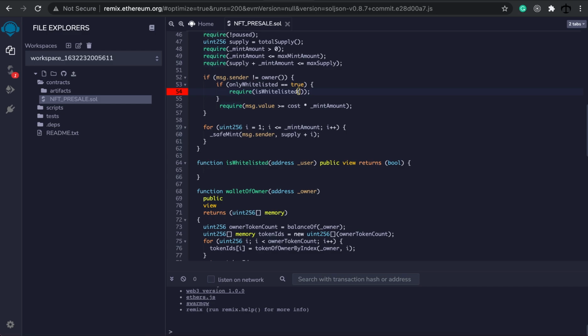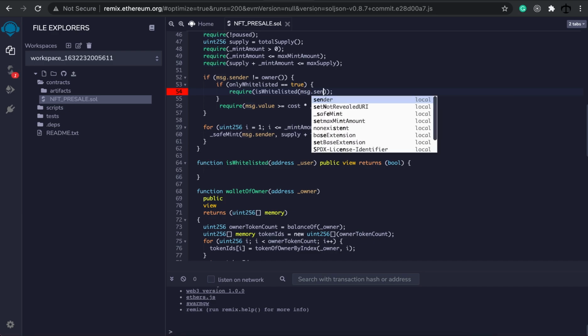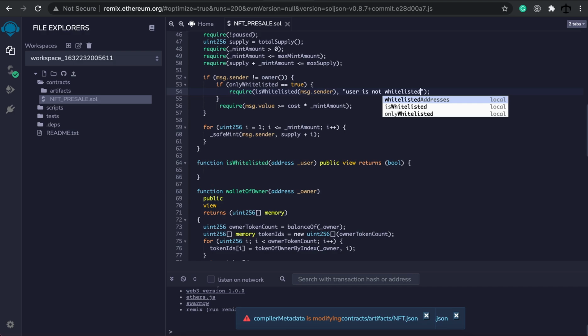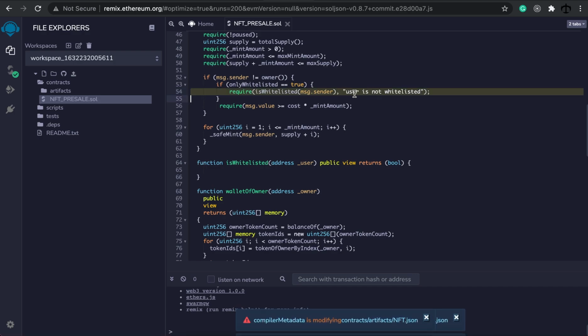I'm going to pass a user. So what we need to do now is pass the user, message.sender. Okay, and because this is going to return to us a boolean, I'm going to explicitly check for it. So this is going to either return true or false. And maybe if you want to add an optional message, you can type in "user is not whitelisted", right? We can just leave that in there for now, so you can see how to append a require statement with an optional message if it fails.